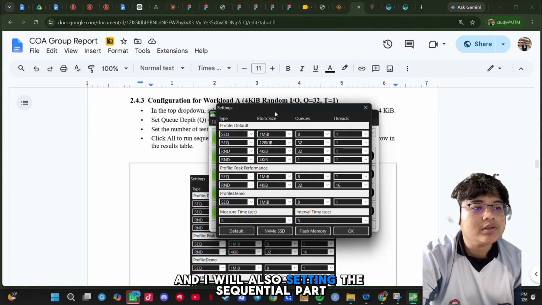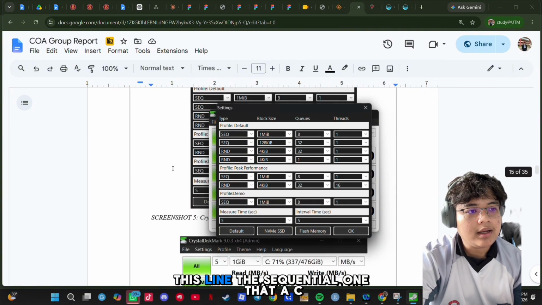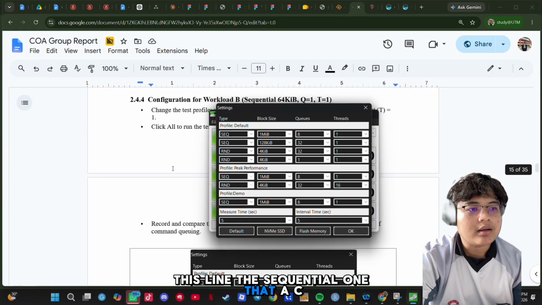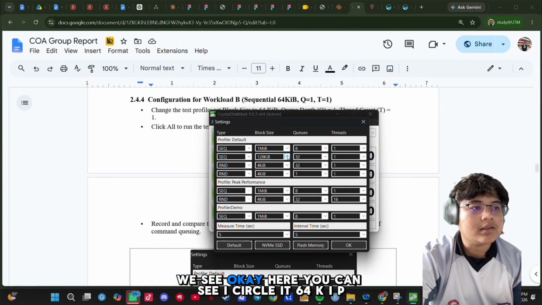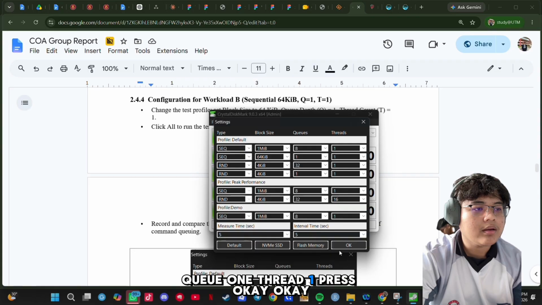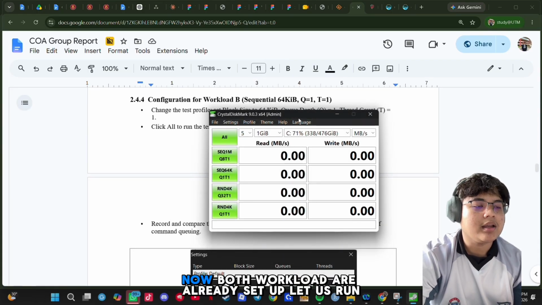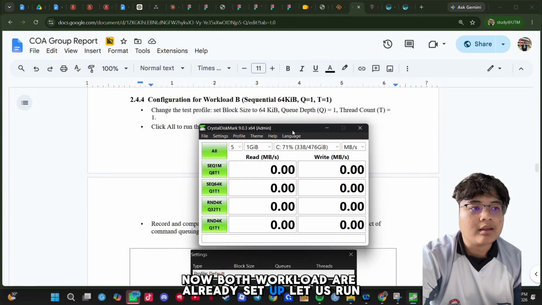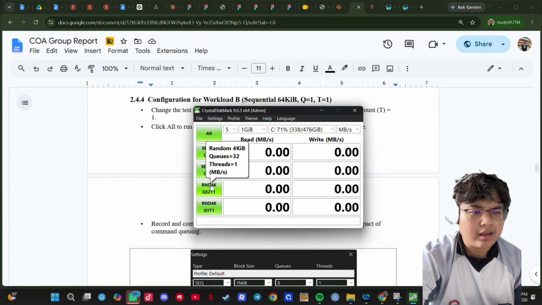I will also set the sequential part, which is for workload B, this line, the sequential one. Here you can see I circled it: 64 KB, Q1 T1, Q1 thread 1, press OK. Okay, now both workloads are already set up. Let us run line by line.